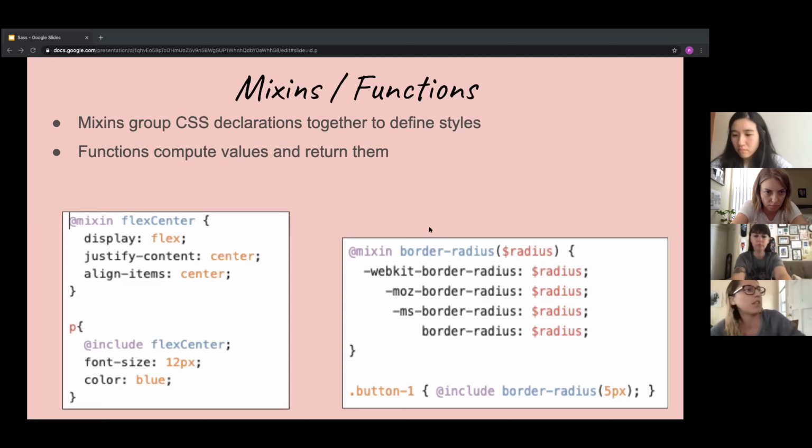Next, you can also give mixins an argument. So you can pass in custom values to make the mixins more powerful and dynamic. With this mixin, I'm going to give a border radius to different things through the use of a mixin and an argument.